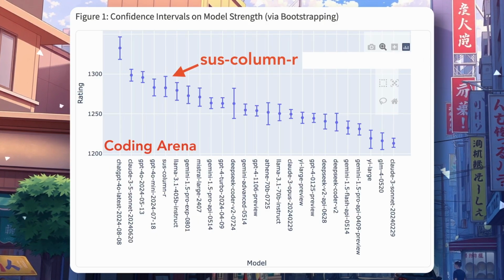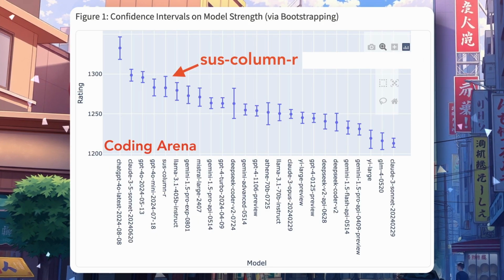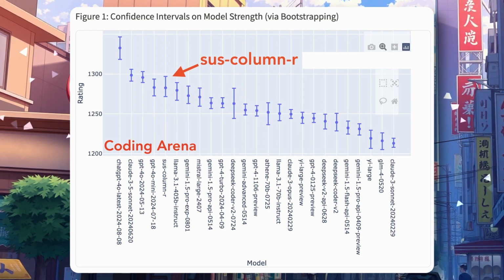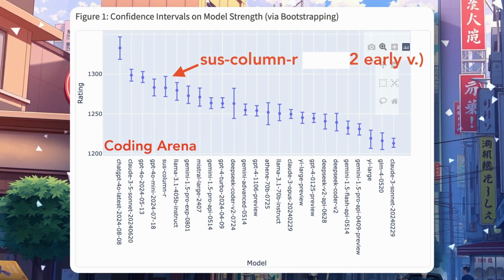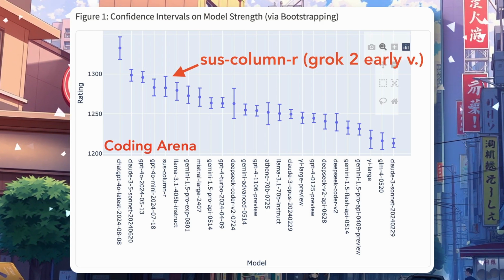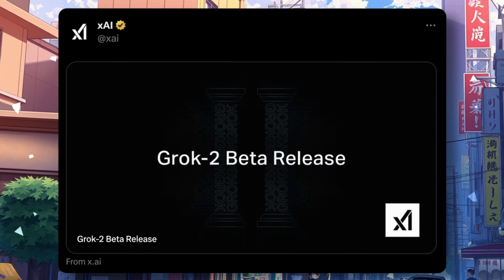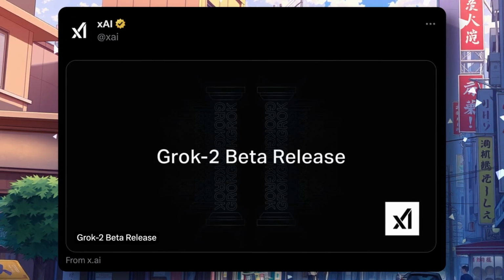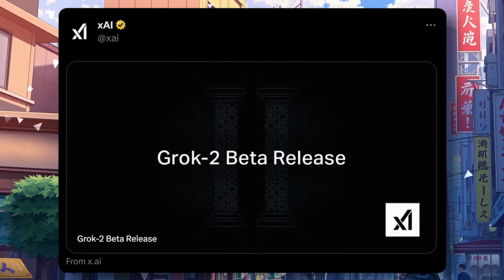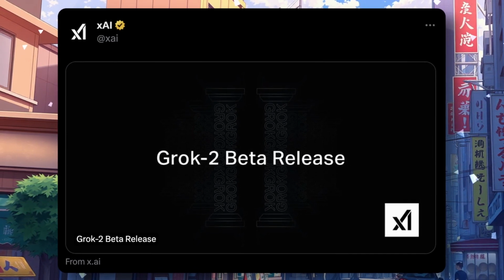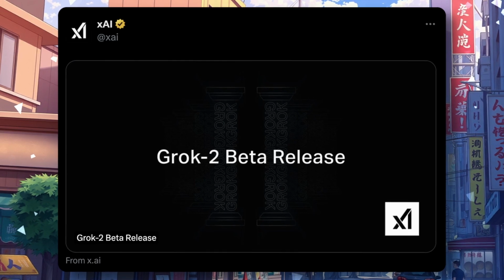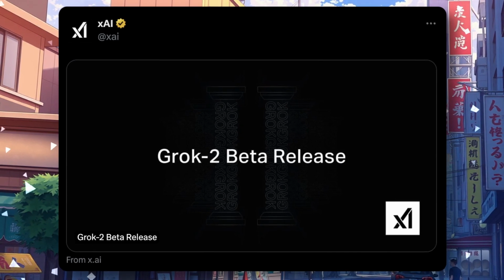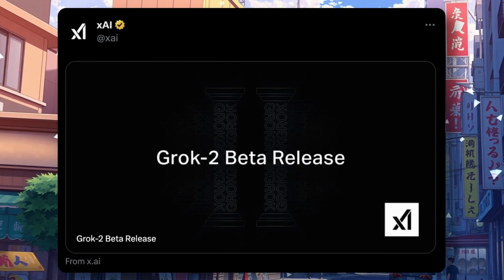Do you remember that sus column R model, which was claimed to be GPT-5 and whatnot? Well, it turned out to be none other than Elon Musk's Grok model. Yes, I'm not kidding. It was the new Grok-2 model. I don't think anyone would have guessed that because there was no talk about it. Even I guessed that it was from Cohere. But I guess I was wrong too.